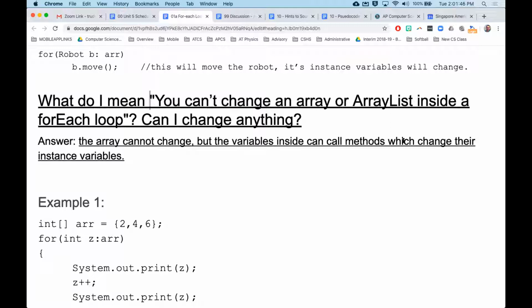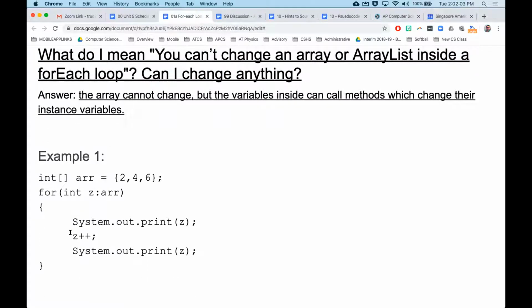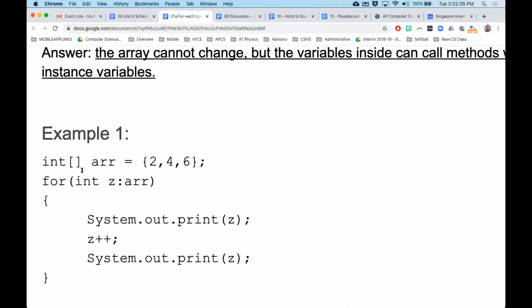What do you mean you can't change anything in an array or array list inside of a for each loop? Can I change anything? I think I might have just answered my own question. Well, I don't know, we'll see. So, example number 1. We have this lovely int array. Maybe I'll just change them a little bit to 8, 12.